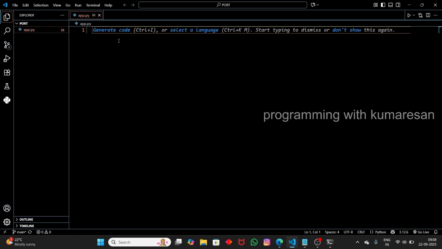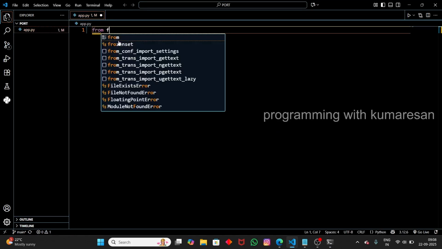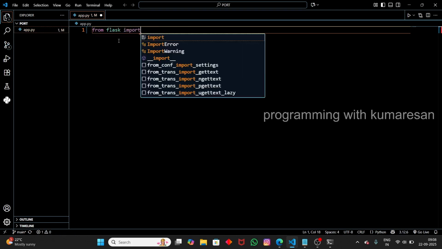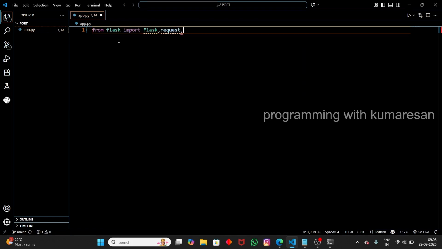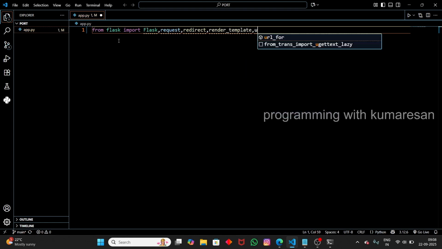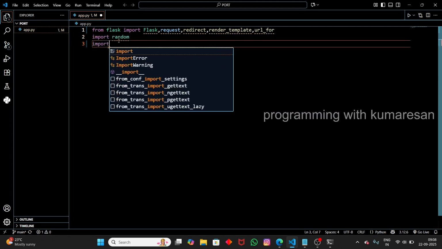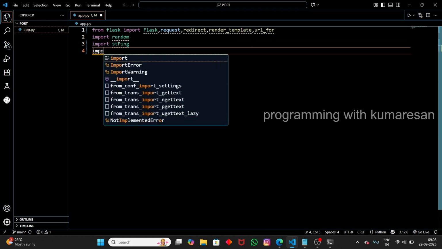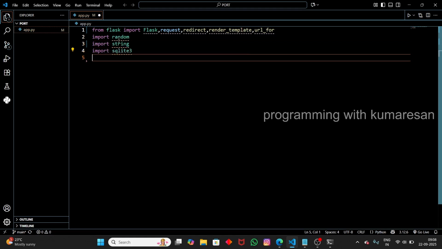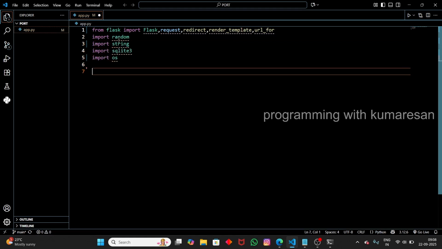Inside this, let's import the libraries that we need for this project. From flask, we're going to import the Flask class. Along with that, we need to import request, redirect, and render_template because we want to render the HTML files, and url_for. Let's also import other libraries: random, because we want to generate a random 6-digit short code, and string. So import string, and we need the database, so import sqlite3. And finally, we need to import re. So these are the libraries that we need.